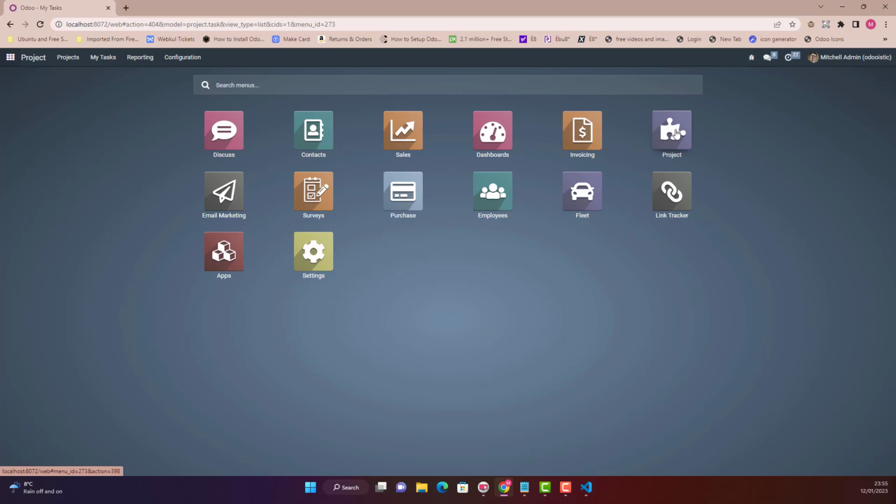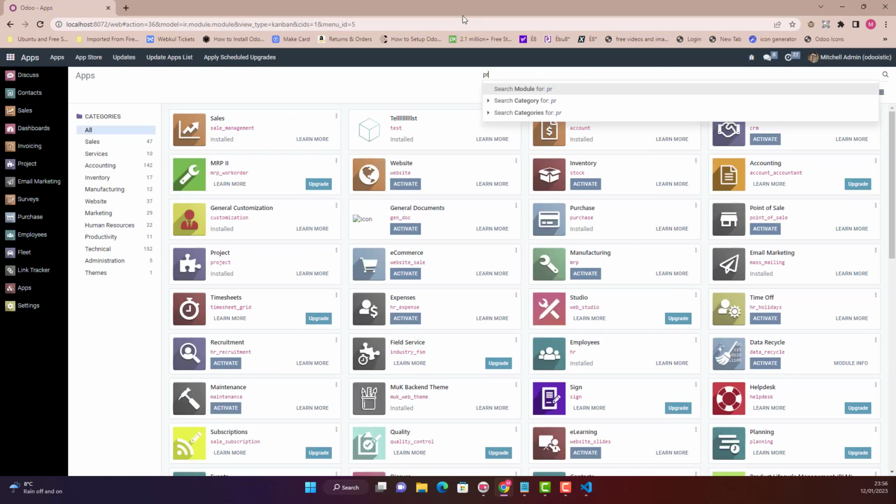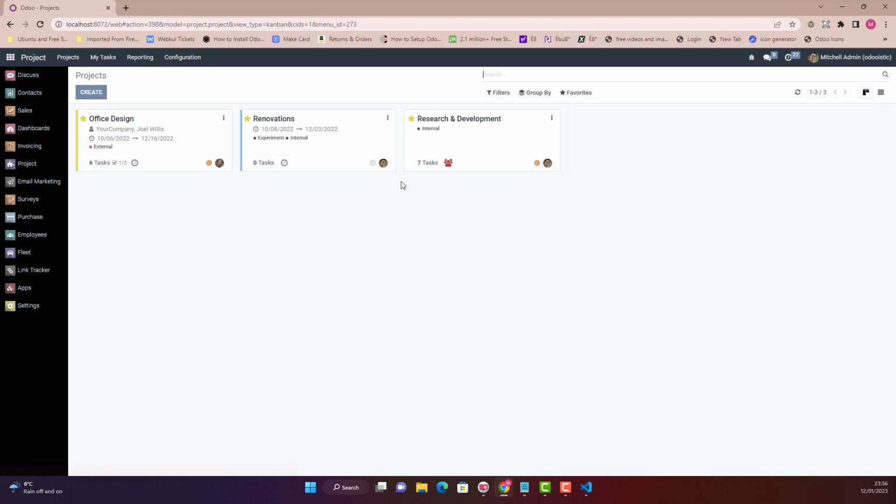But before that, if you have not installed the project application, you can go to Apps, Odoo apps, and here you can write project. Once you press enter, you can see the project app there. If you have not installed it in Odoo 16, it will say Activate, and in Odoo 15 and earlier versions it will say Install. Once you press install or activate, it will be installed. So let's go into the project app, and see what I'm talking about today.